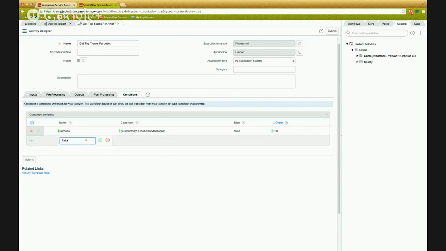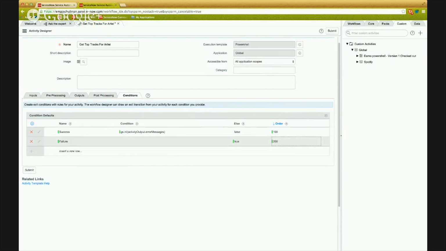And then failure is a simple condition, an else condition, meaning if all of the other conditions are not true, this one is, and that shows up at 200. I'll put this in my Spotify category so that it shows up inside my Spotify category on the right, and I'll submit the activity.